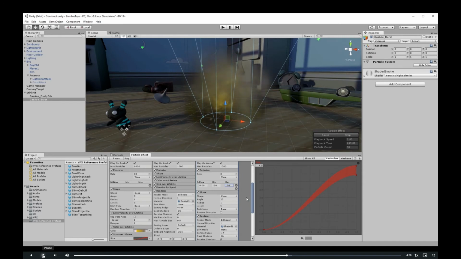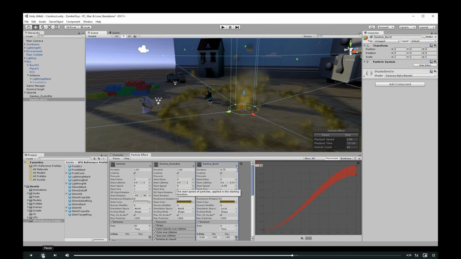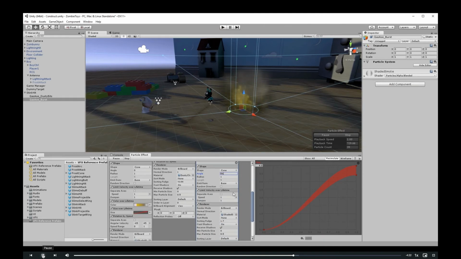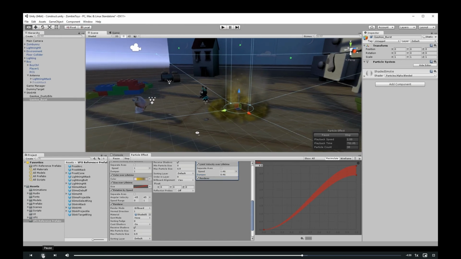Under shape, I'm going to leave the cone, but I'm going to greatly increase the angle to 86. Now we can see the cone is bursting outwards. Next, I'm going to add a limit velocity over lifetime module. In that module, I'm going to change the speed and the dampening values. I'm only going to start dampening if my speed is greater than 1.46, and I'm only going to dampen by a value of 0.46. That'll help keep the burst local to the effect.